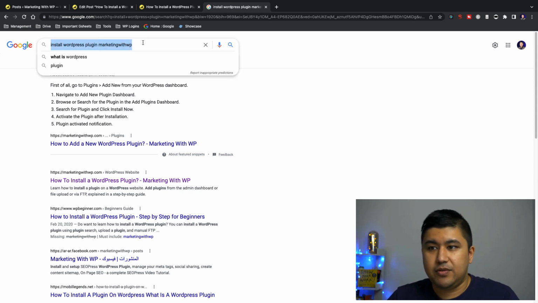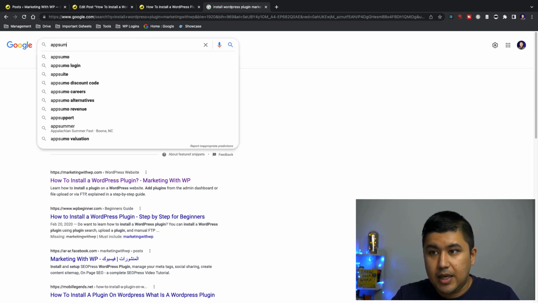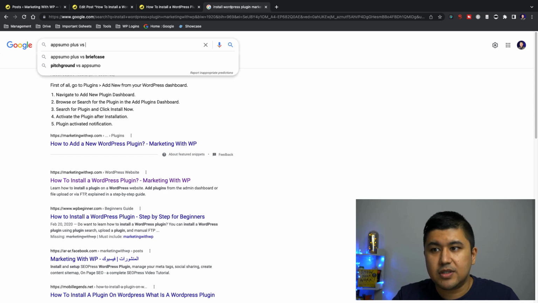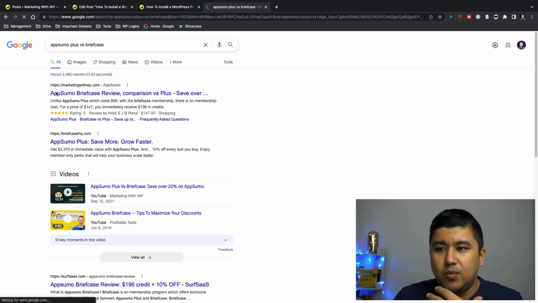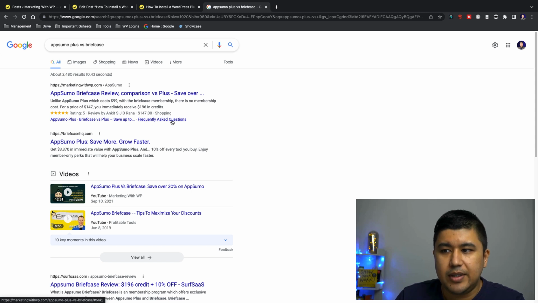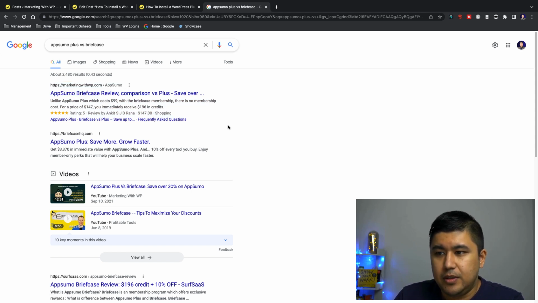For an example, let's say I do AppSumo Plus versus Briefcase. That's gonna be a content from marketing with WP. It has table of content and it has relevant information on table of content. That's why you're seeing these little snippets. Okay, it's an added feature. So it might be, it's called rich snippets or feature snippets. It's one of them, right? So you get this. This is definitely rich snippet.